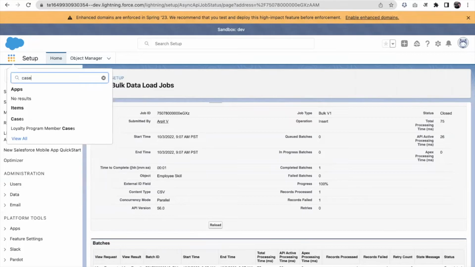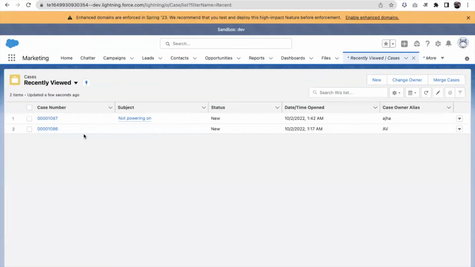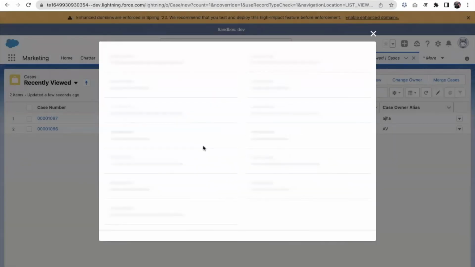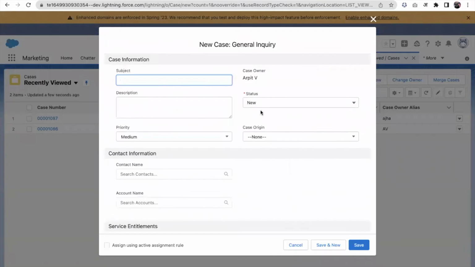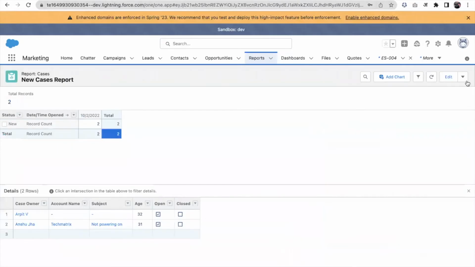I'll come here. Let me search for case. It is a general inquiry. Subject is testing, and I'm just saving it. Okay, I just click on the refresh button. So you could see this is status, and this is the row-wise summary and this is the column-wise summary.